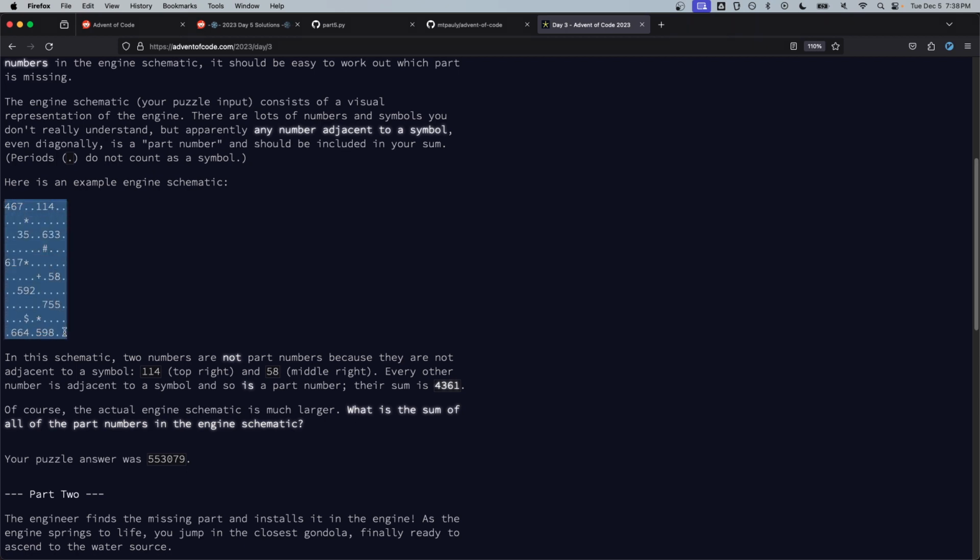And so what we want to get is just the sum of the part numbers. For example, in this diagram, all these are part numbers except for a few, such as 58 and 144, because these numbers are not adjacent to any symbols. For example, 144 is close to this, but it's actually not directly diagonal. Diagonal would be here. Similarly, 58 has a space in between it and the nearest part.